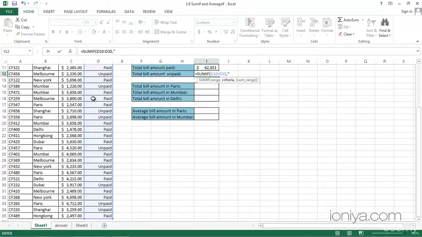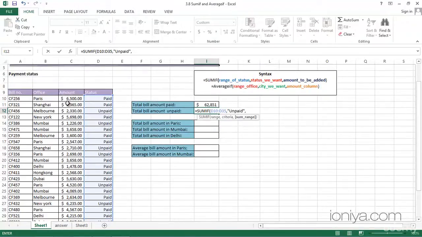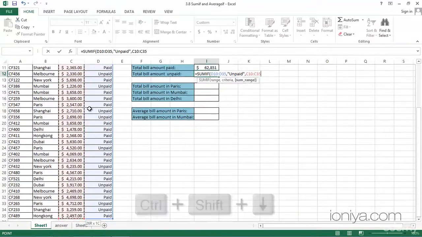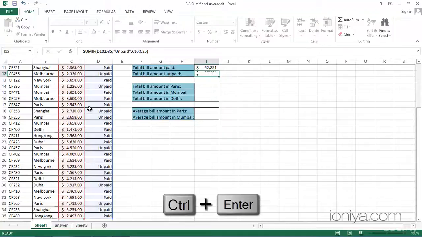Open inverted commas. Type in unpaid. Close inverted commas. Put a comma. For the sum range, let's select the entire amount column as we want to add the bill amounts. Select this cell and press Ctrl Shift and the down arrow key. Close parenthesis and press Ctrl and Enter.